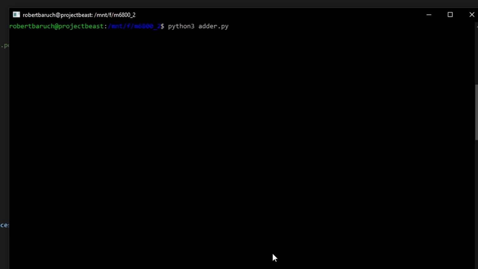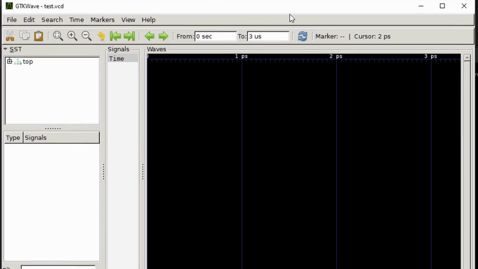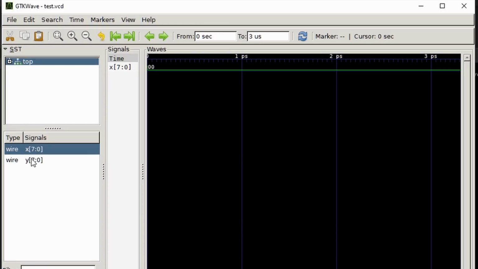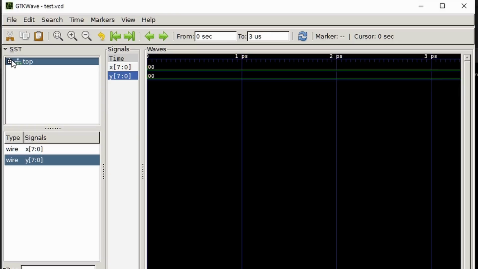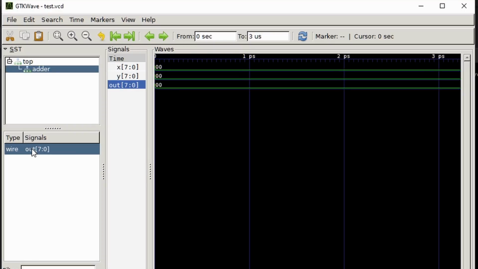I'm just going to run python3 on adder.py, and now it's done. I mean, there was very little to do anyway. And now I'm going to run GTKWave on test.vcd. When we open it, first of all, we need to select the top module, and then add X and Y to the traces. Inside the top module is adder. Remember I said that adding the module to the submodules dictionary using a specific name is very useful. This is why, because the name pops up here. So we're going to add out.